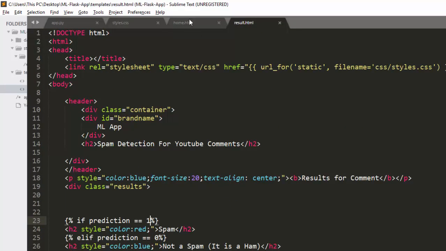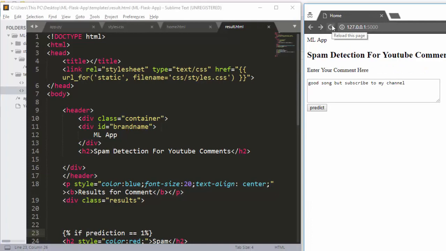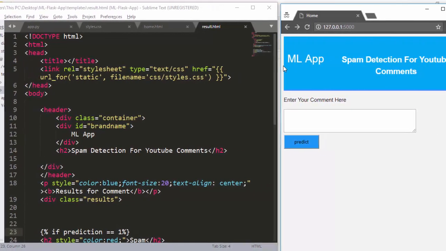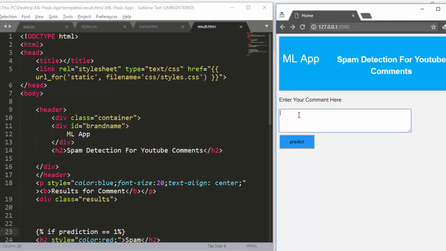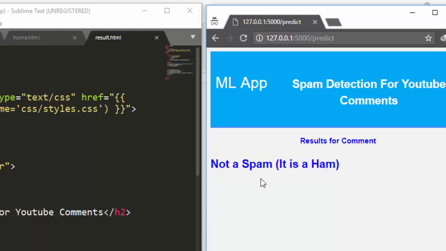Perfect. Right. Now let's see whether it's going to work. Refresh our app, go back, refresh our app. Perfect. Now it's working perfectly. So the CSS has come. So we can just check something like nice tutorial for machine learning, right? If I go predict, then not a spam.